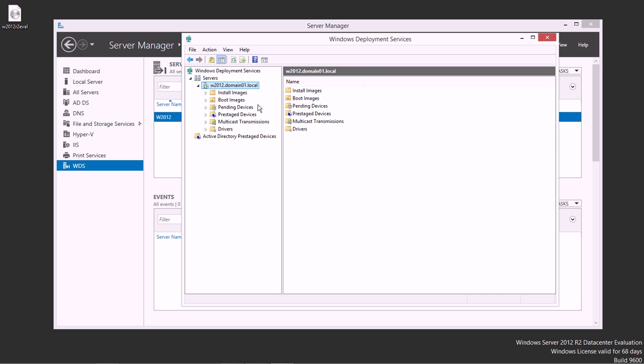We've got our pending devices if we need that administrator approval. We've got pre-staged devices that we can set up beforehand. We can configure a multicast transmission if we want to push these out to a lot of different machines all at one time. That can be pretty handy because we send it out once from our server and many machines could pick up on this image. We could deploy 30 machines and really only send out all of those packets one time.